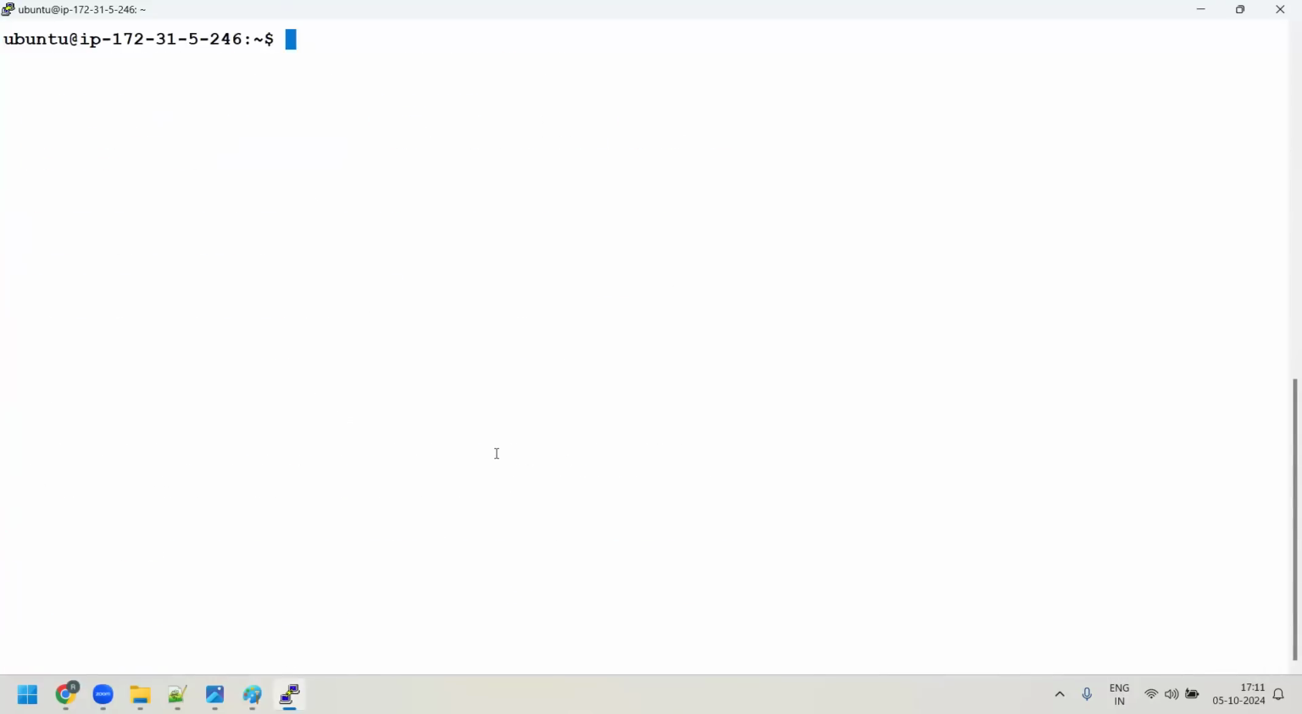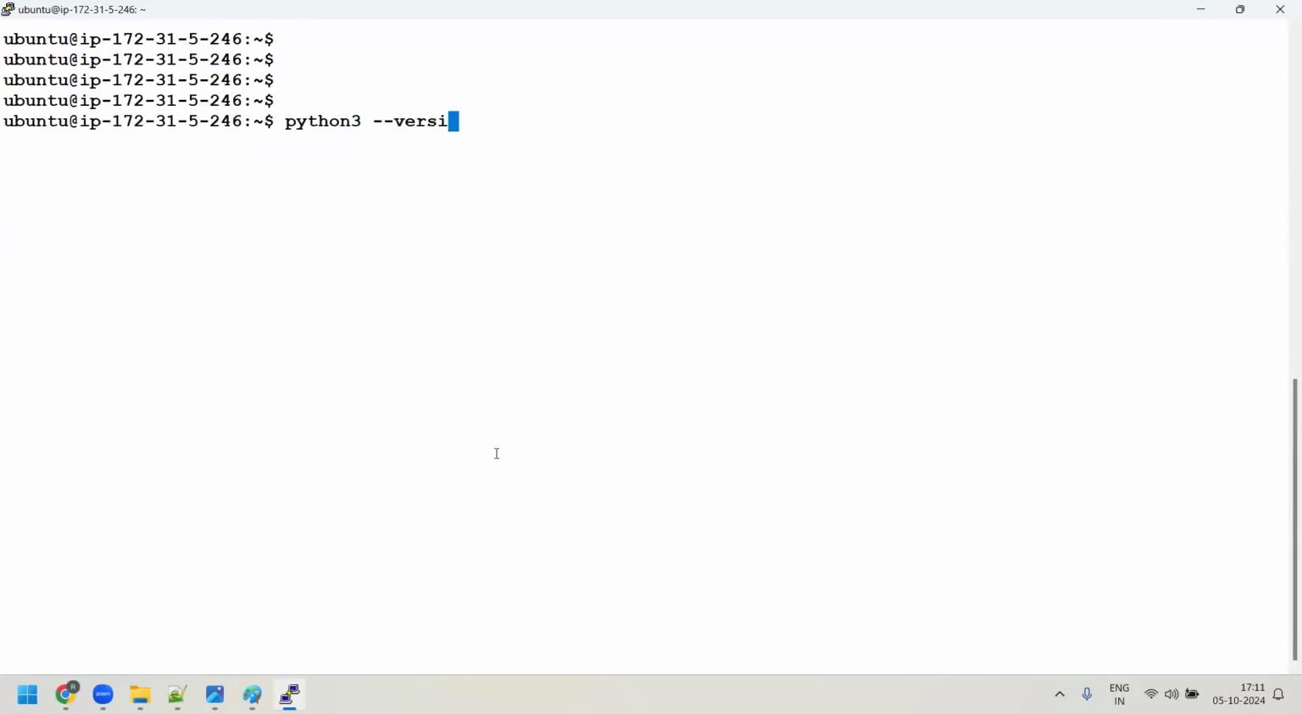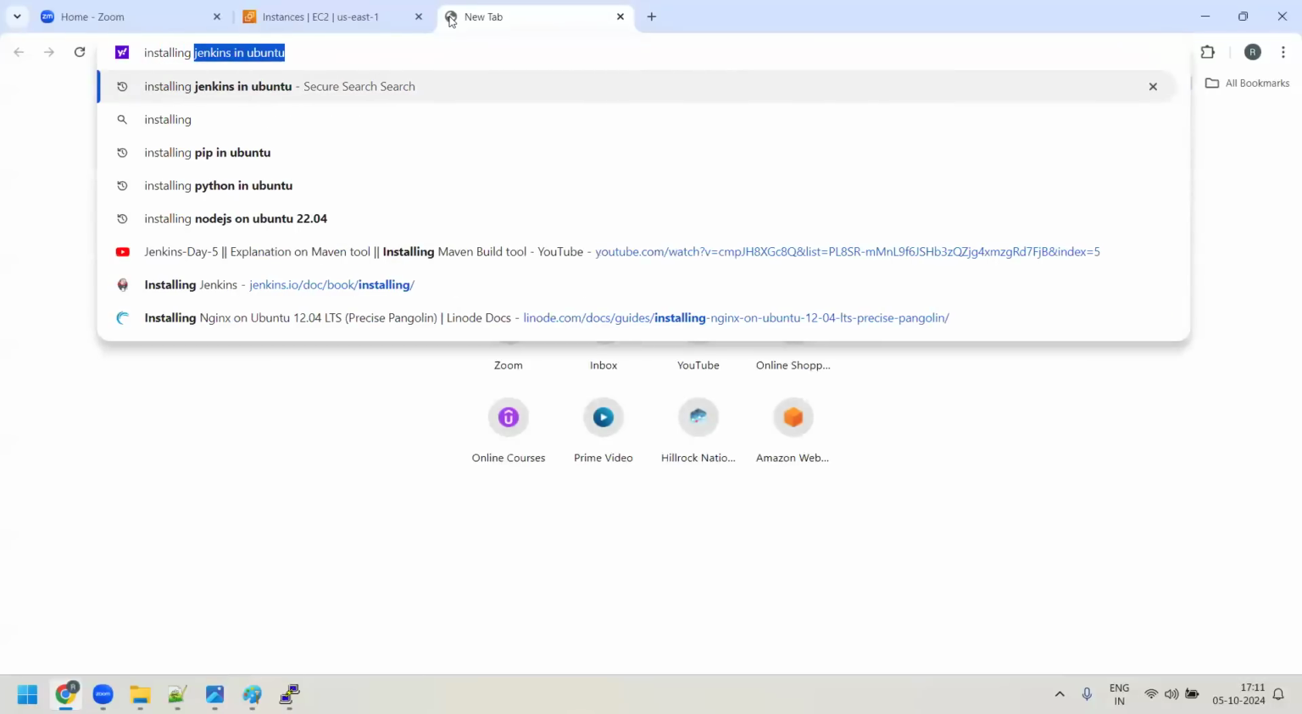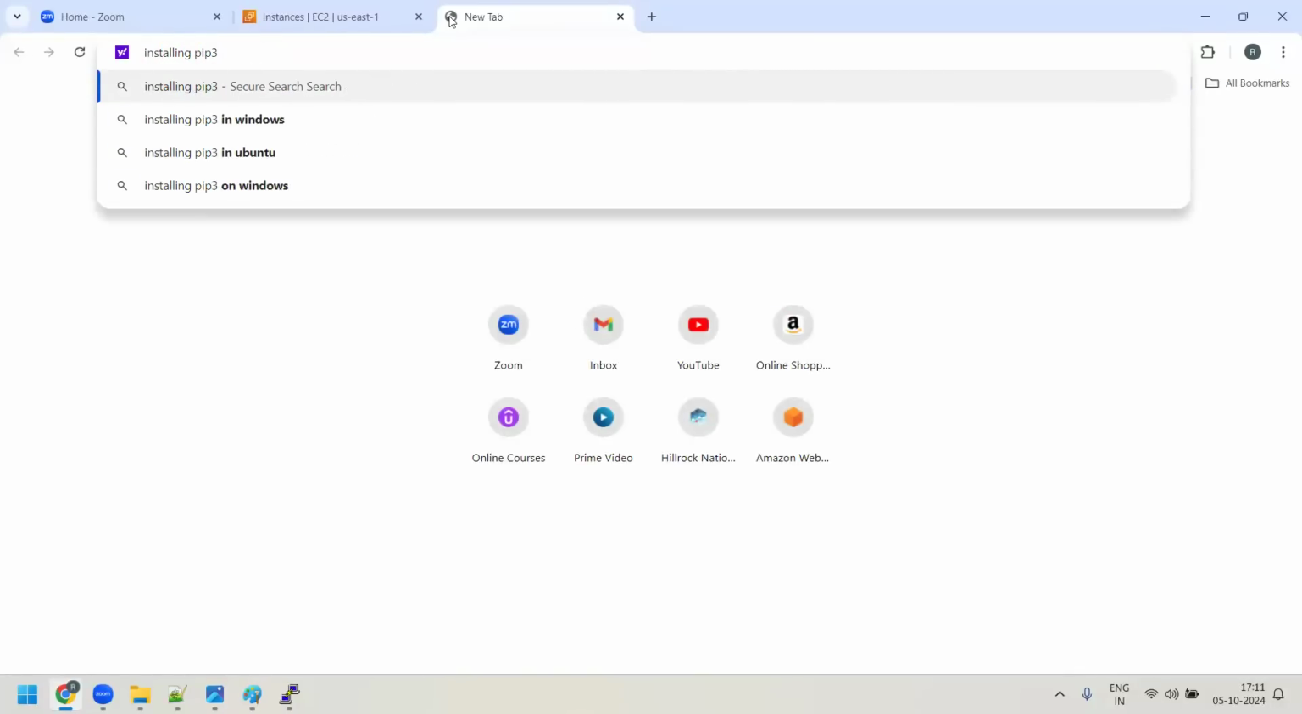So let me check whether Python is there or not. I think Python is there, but the Python 3 version is installed. You see that Python is already installed in my system, so I need not install it again. Whenever you're installing Python 3, you also need to install pip3. To install pip3, I don't know the instruction, so let me Google installing pip3 on Ubuntu.